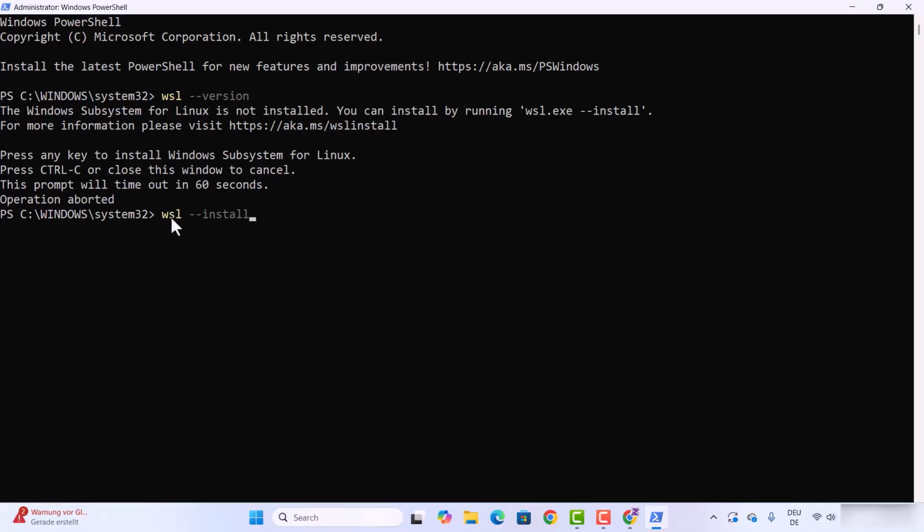So command is this one, WSL space hyphen install. Let me press enter and it's going to start the download of Windows Subsystem for Linux, which is the latest version. We are installing WSL2. You can see 2.6.3 version, right? So just wait for the next step at this point.